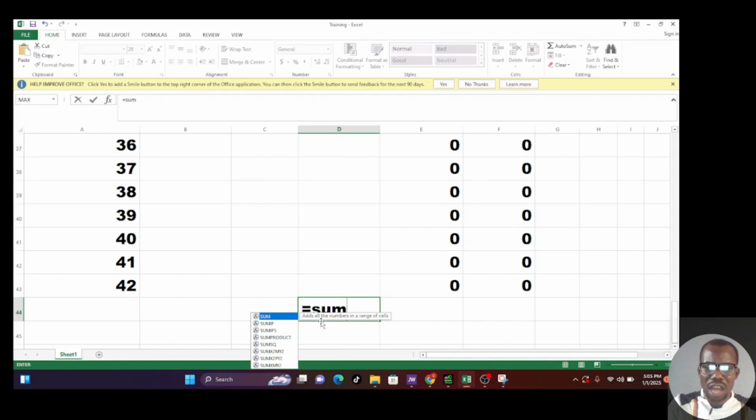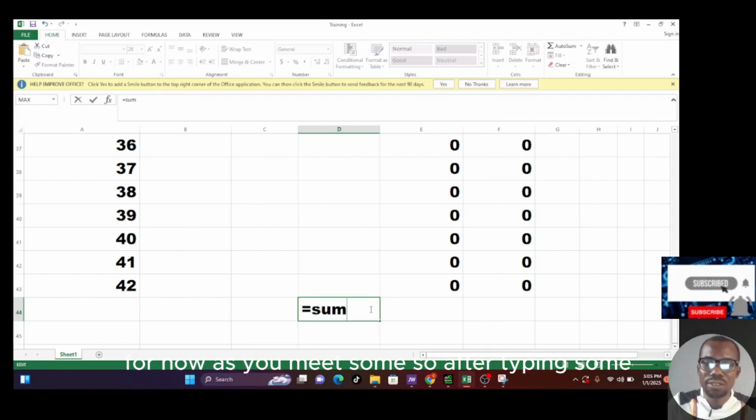It also has a list, and even a statement for SUM. It says it will add all the numerical values, so it also tells you the meaning. If you're looking for something, it's always there to guide and help you. We also have SUMIF and SUMIFS and so many others that maybe in the next tutorials we're going to deal with. But for now, let's deal with SUM.